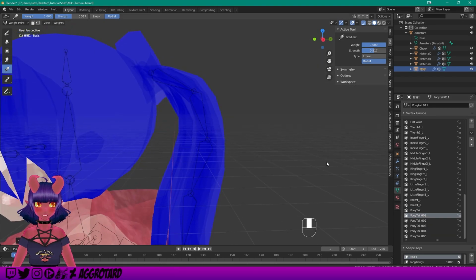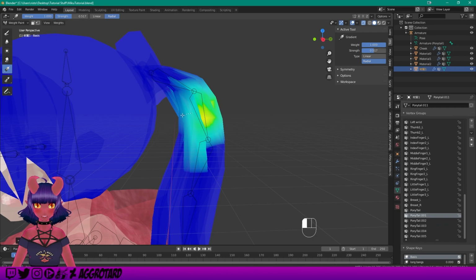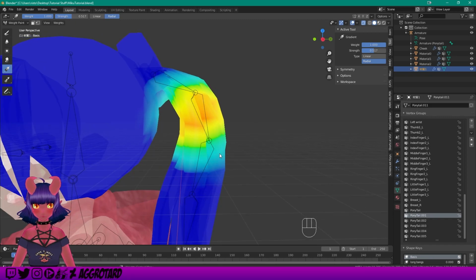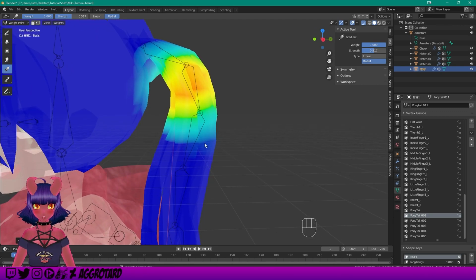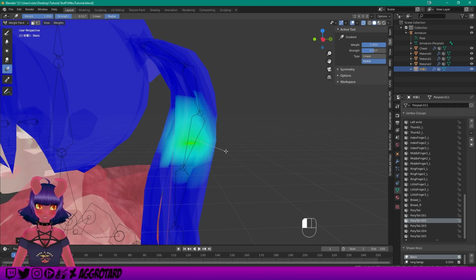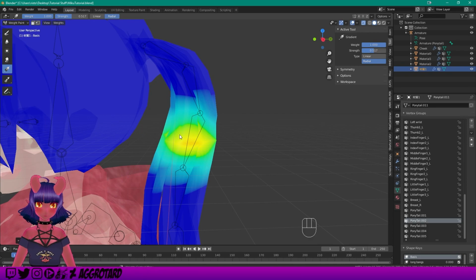We're going to pick the next vertex group. Add all that stuff in. Like so. What I like to do is make sure the yellow and orange part is roughly the same size as the bone. And the lighter parts don't really matter. They can overlap. 002. Like that.